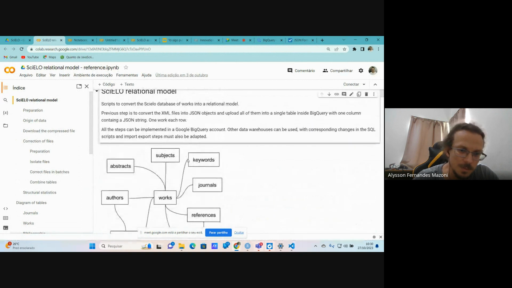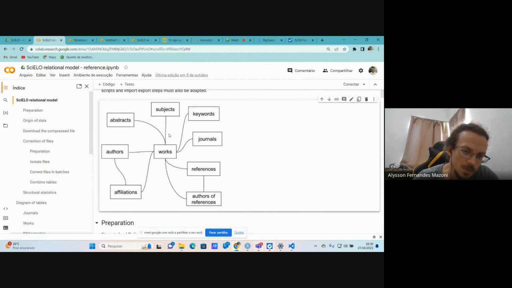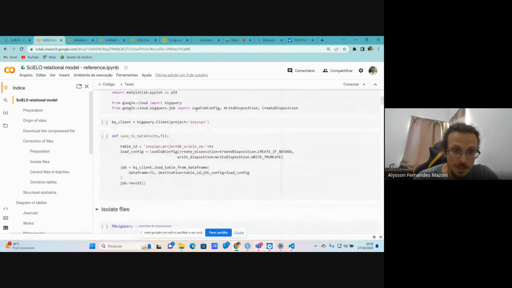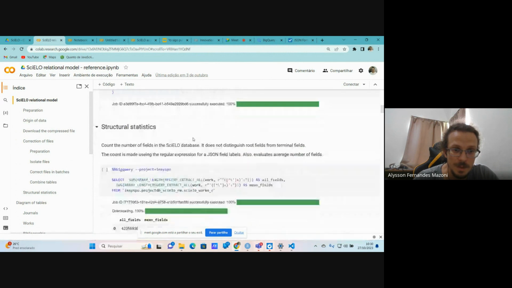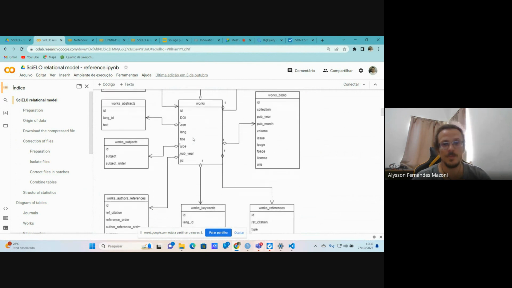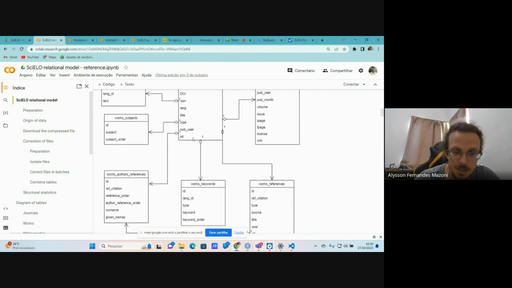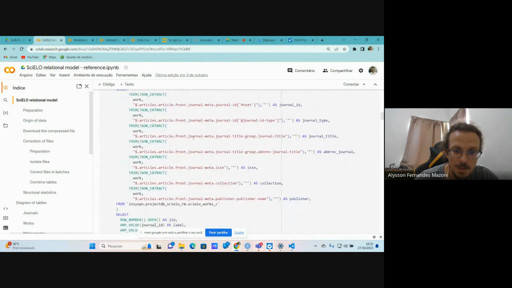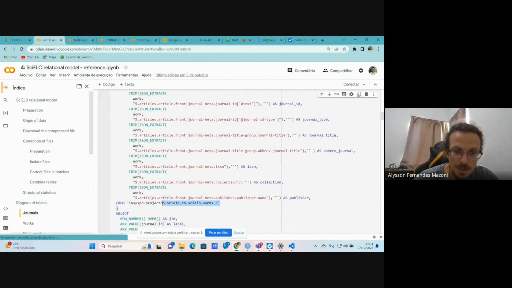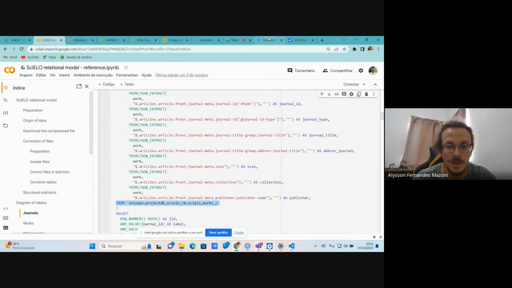Okay, just to show you again, this is the relational model we want to produce. Out of every entry, I extract the information for the work, the keywords, the journals, the references, the authors of references, the affiliations, the authors, the abstracts, and the subjects. So when I run this, I create this set of tables, right? That you can check in our publication. But in the end, I run code like this, where I create the table from this raw initial table here.